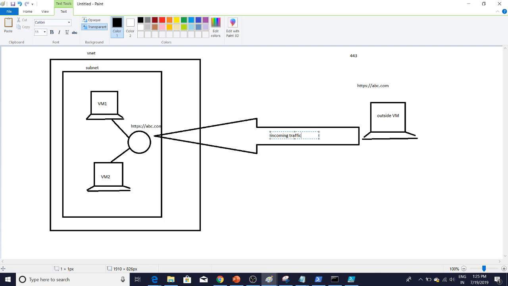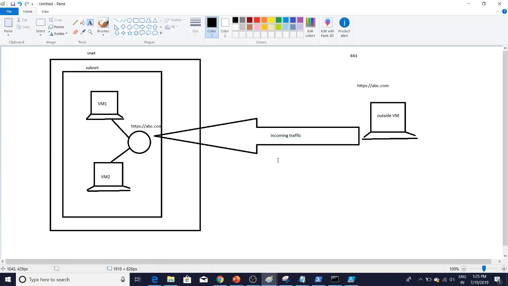So this abc.com request is an incoming request to your VM1 and VM2, right? So this is incoming traffic. In incoming traffic, you have to allow HTTPS so that this outside VM can access abc.com. Now, once this request is generated, there comes the role of network security groups.